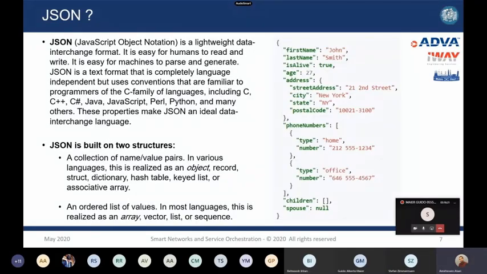Okay, and next, you should know what is JSON. JSON, JavaScript Object Notation, is a lightweight data interchange format. It is easy for humans to read and write. It is easy for machines to parse and generate. JSON is a text format that is completely language independent.